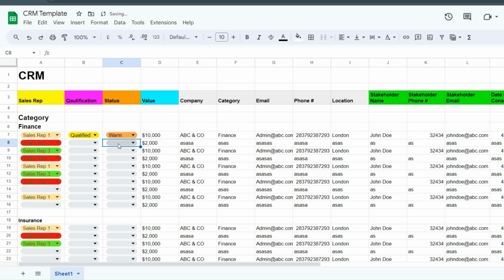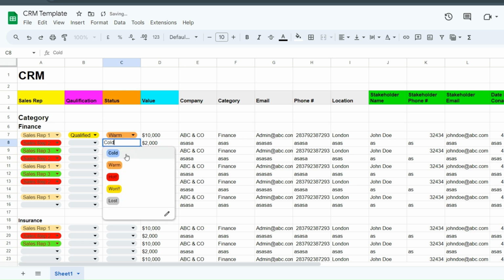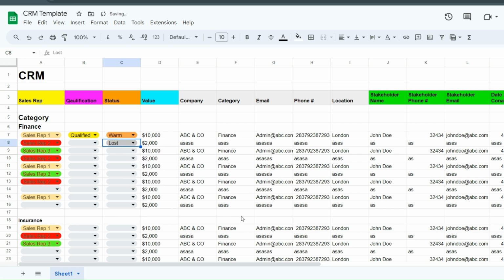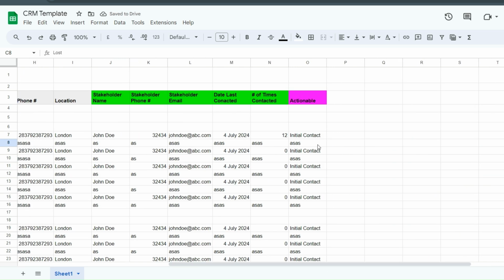So if you've lost the client, let's say we've gone through this entire process, they've actually remained cold. Maybe they got warm, then hot, then warm, then cold, and they just disappeared. And then you were about to close them, and now they told you they're not interested anymore. So you would say lost. So let's put on actionable. Once we've lost, what can we do?